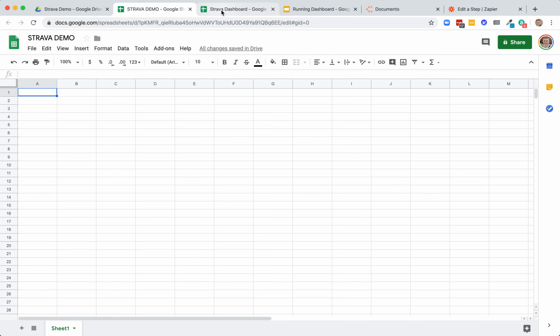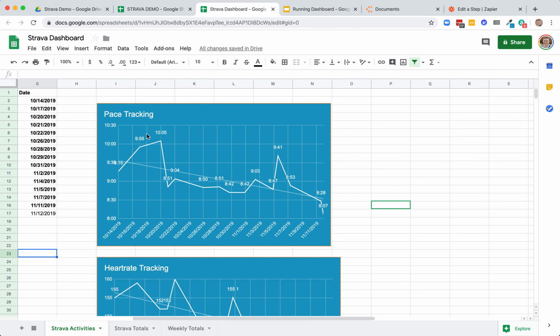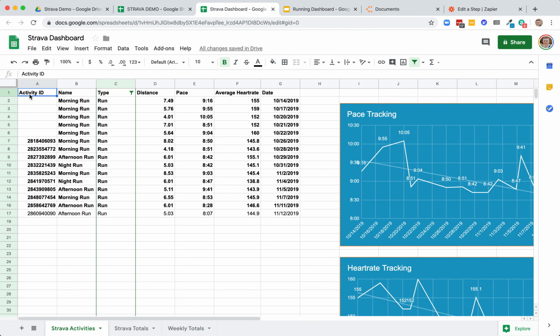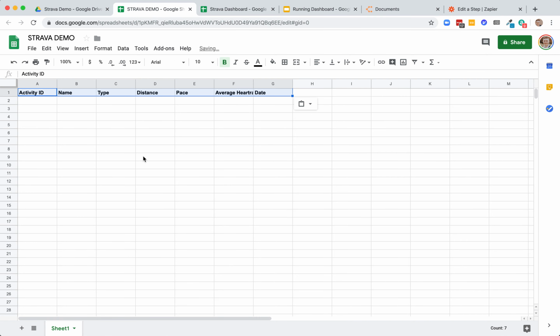So, Strava Demo, you'll see here I have ones built out. I use activity ID just because you don't necessarily need it for what we're doing here, but it helps. These are unique identifiers, so it makes sure that all runs are different. But activity ID, name, type, distance, pace, average heart rate, and date. So I'm going to go ahead and build those out, and we'll copy those.